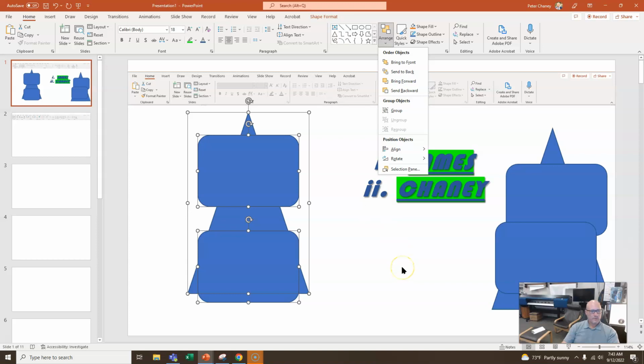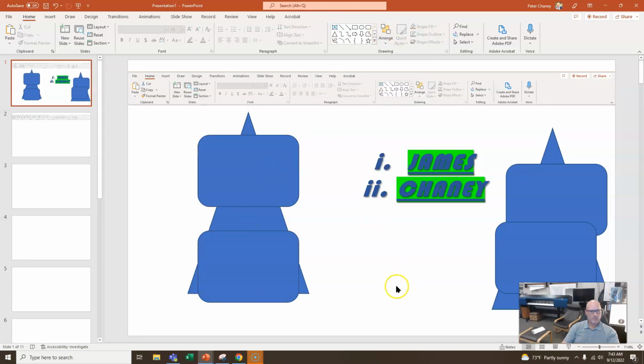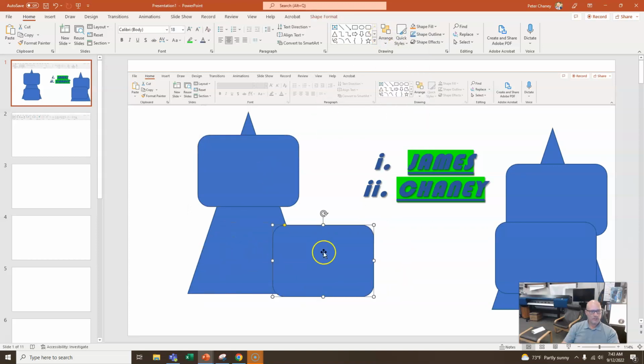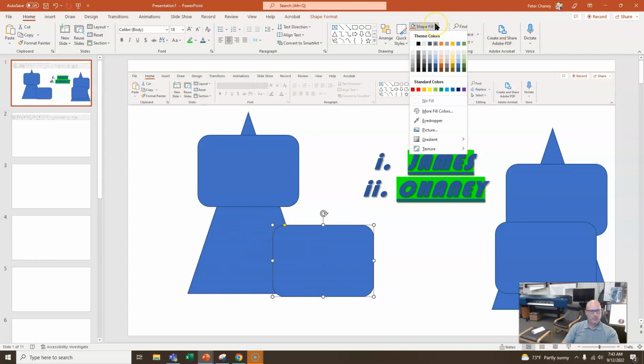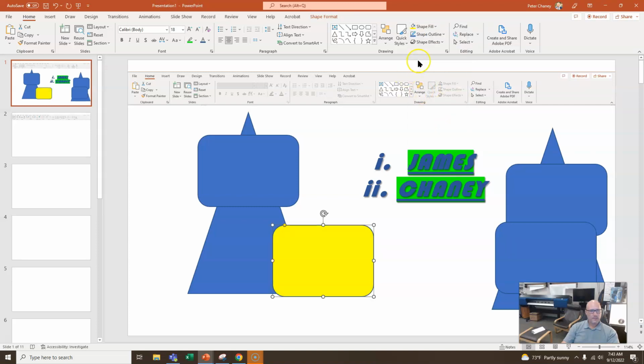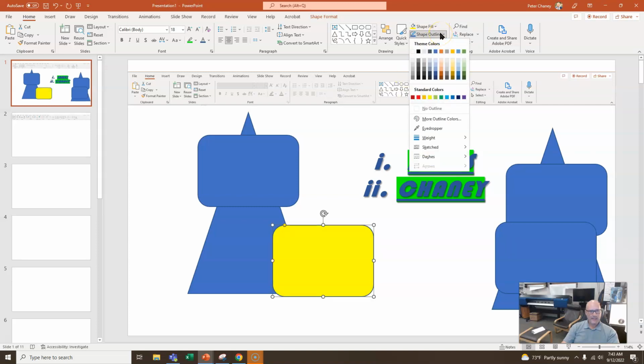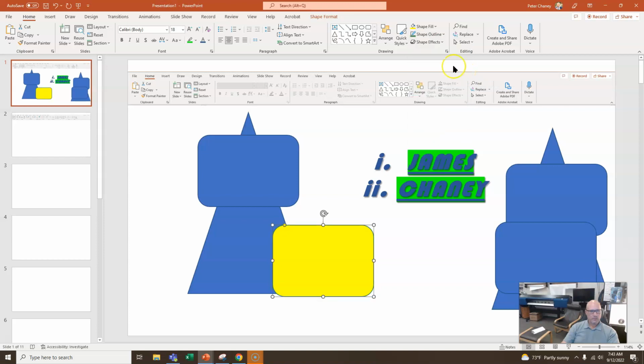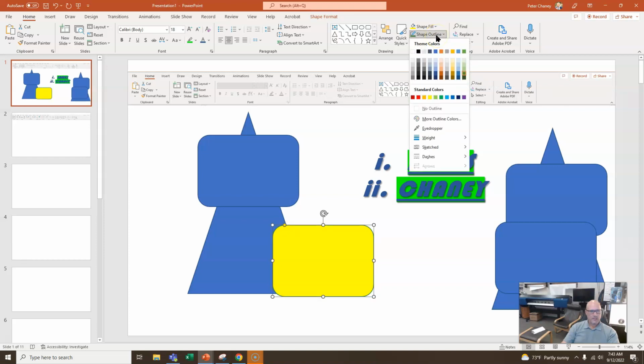So now let's do shape fill and shape outline. I'm going to take one of these shapes right here, and I'm going to change the inside color. So that's what shape fill means. Let's say I wanted this yellow, so I could do that. And then shape outline is the line around it. So I'm going to do a different color, maybe a green, but I can't really see that green because it's a thin line right now.